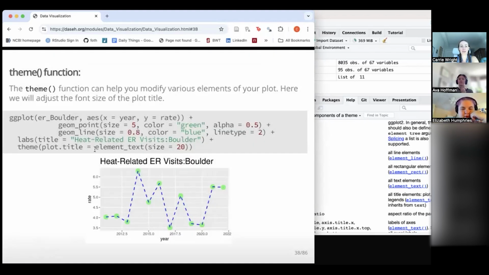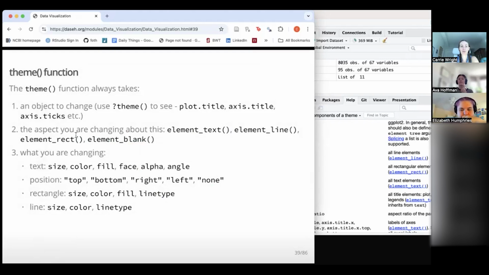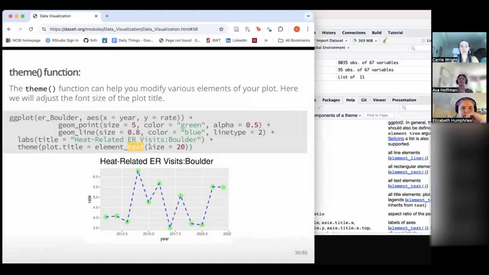But here in this last example, it was element text that was being used, which makes sense. The text that we're changing. So we wouldn't want to use element line or rectangle or blank because what we want to change is the text. And then we put the size here. We'll walk through some more examples, but this is one of the trickier parts of ggplot2.